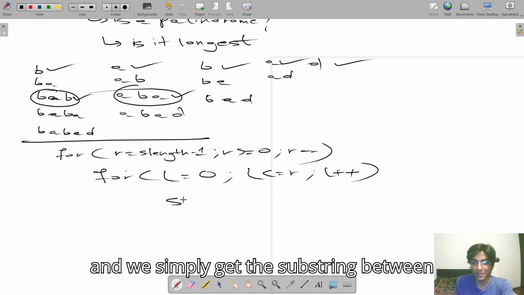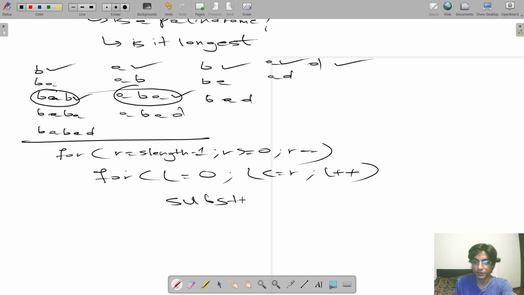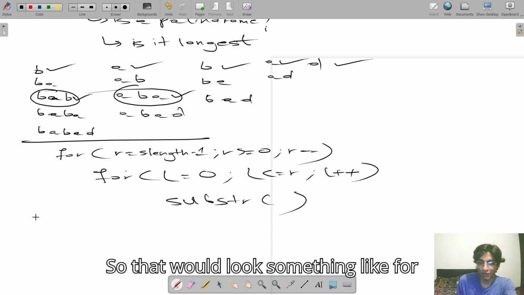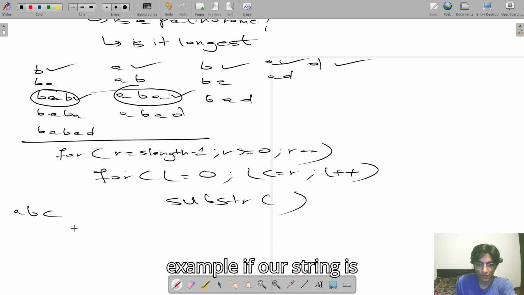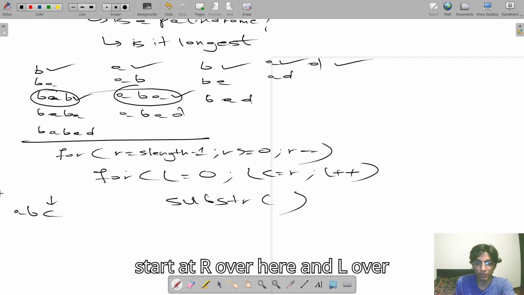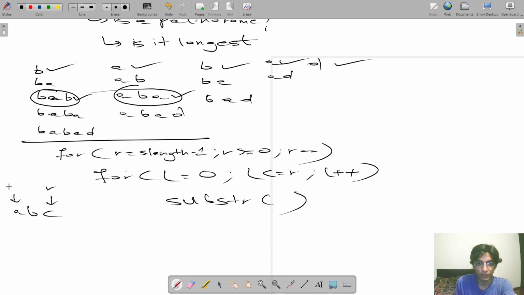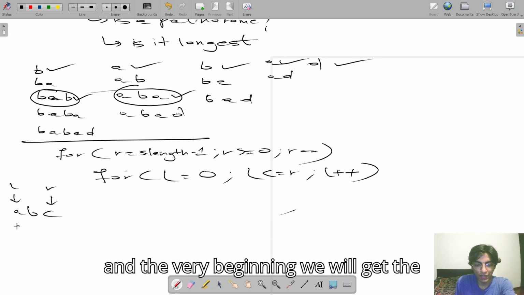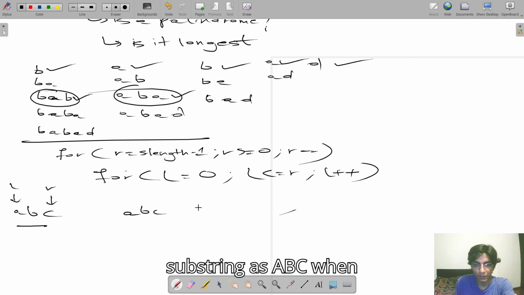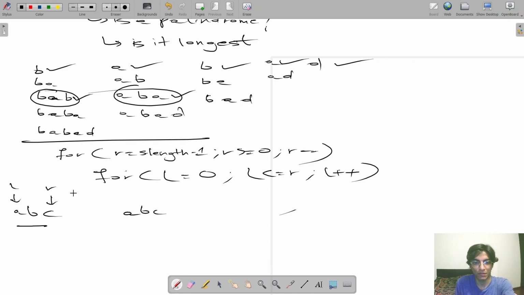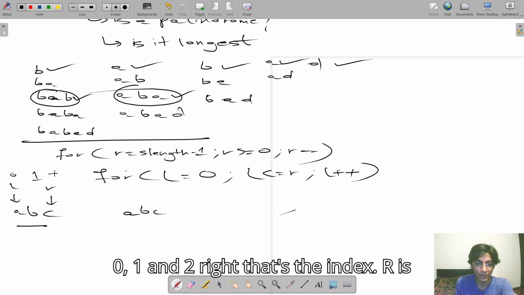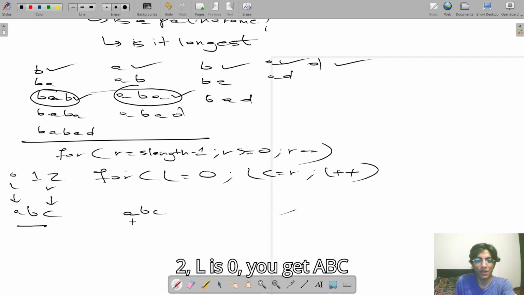And we simply get the substring between these indexes. So that would look something like, for example, if our string is ABC, so we start at R over here and L over here. In the very beginning, we will get the substring as ABC when L is 0 and R is 0, 1, and 2, right? That's the index. R is 2, L is 0, we get ABC.